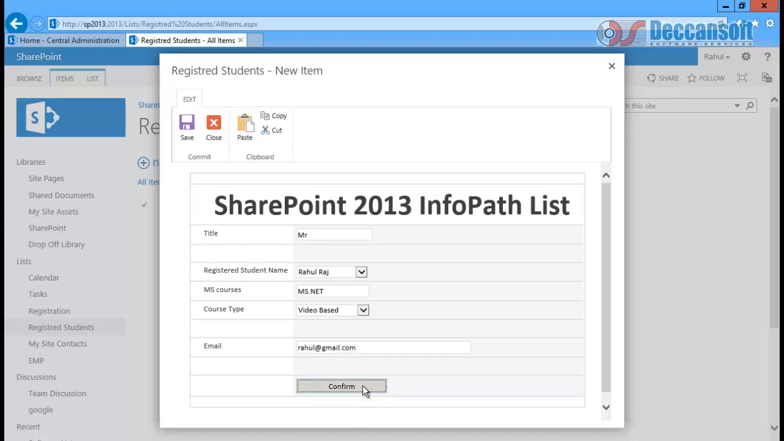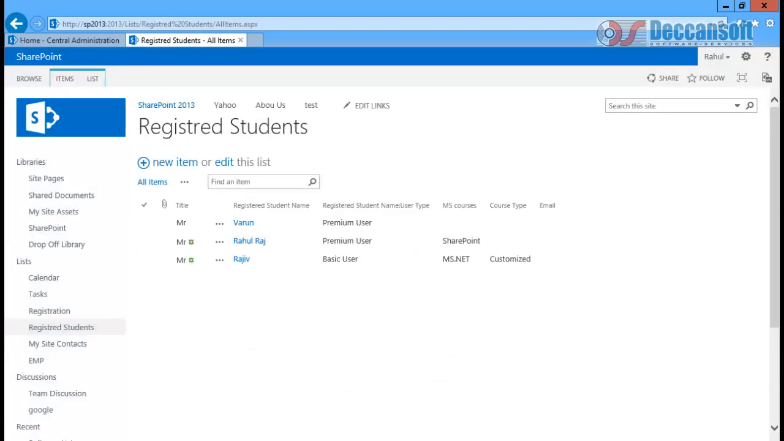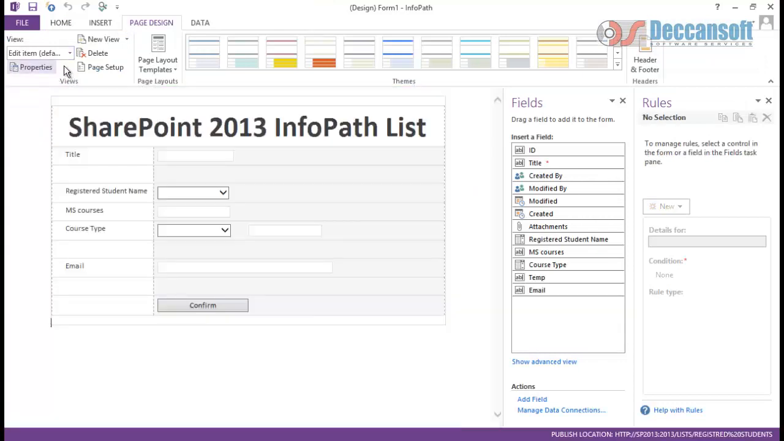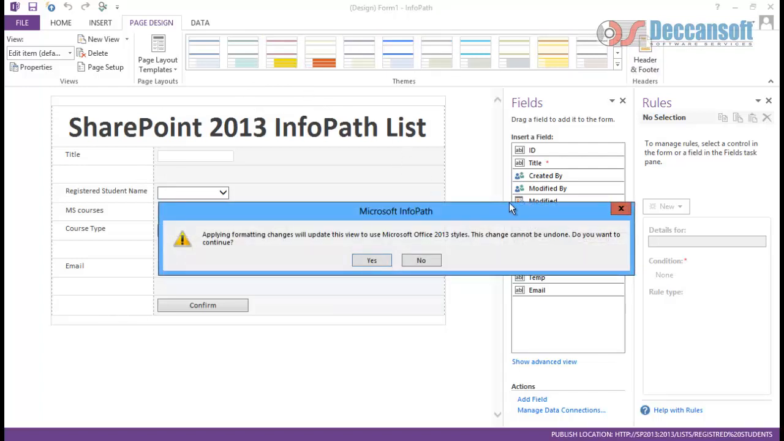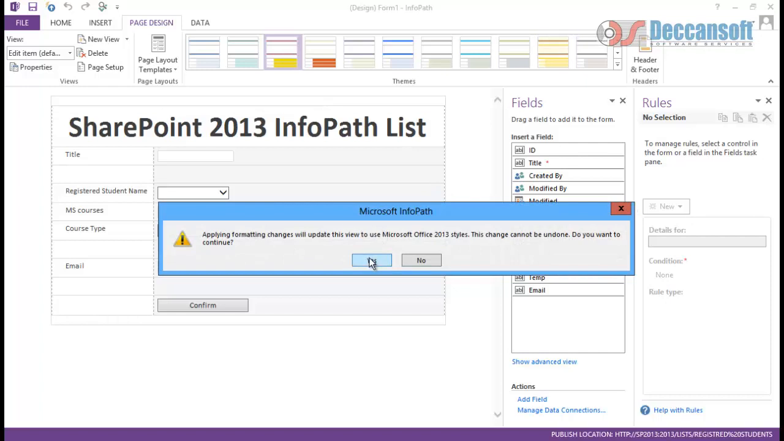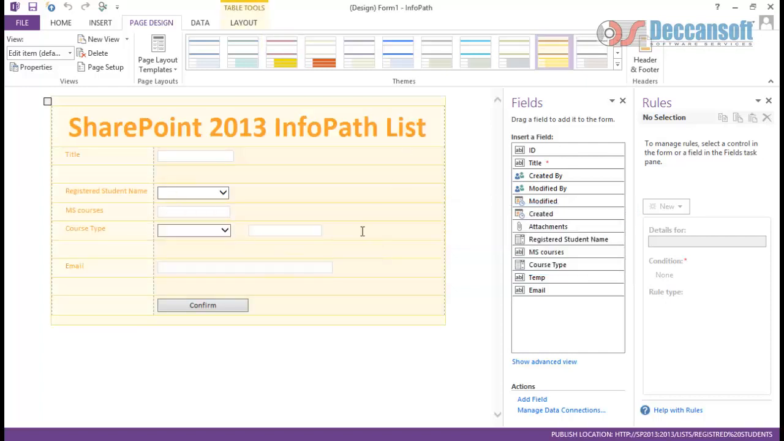So the moment I click on confirm here, nothing is happening because we haven't specified any condition on the confirm button. So now let's specify the condition. Go back to InfoPath, change your view to the edit item view, which is the default view. In case you are interested in the page designs, just mention your page designs. So here we got numerous page designs. It says, do you want to apply it? Things can be undone. Yeah, that's fine. You can just have a good page design out here.